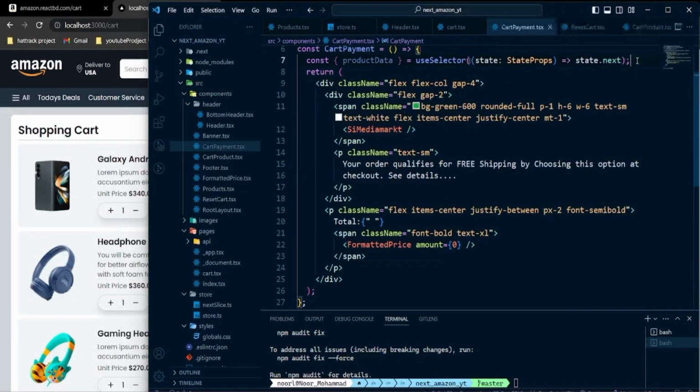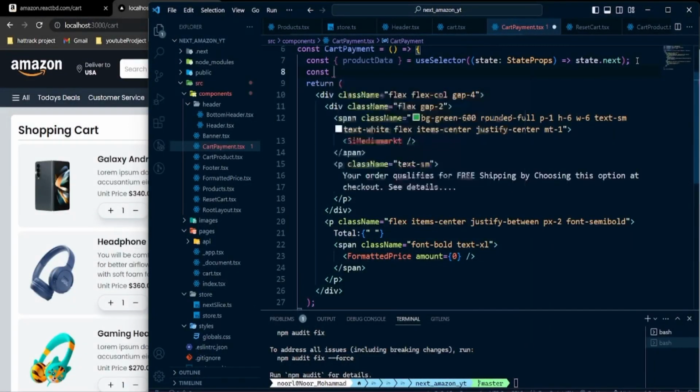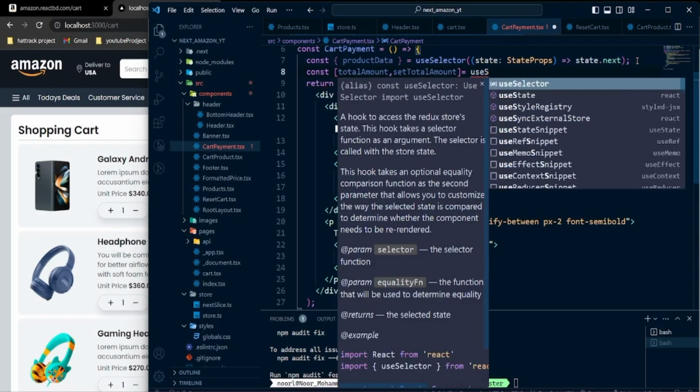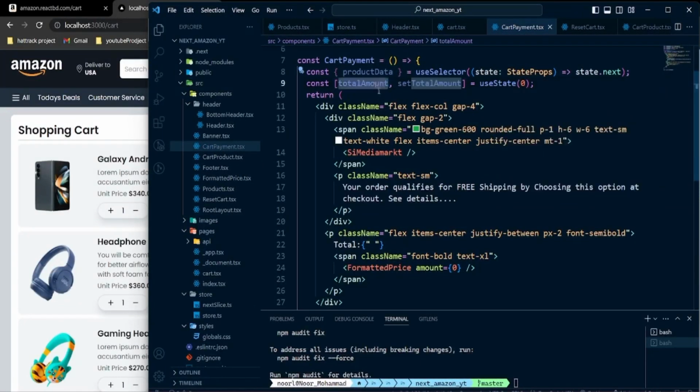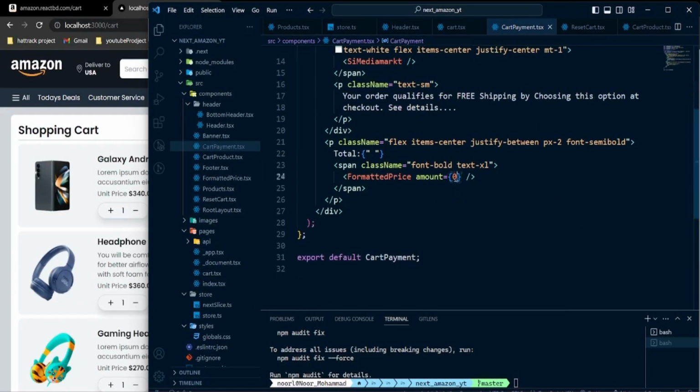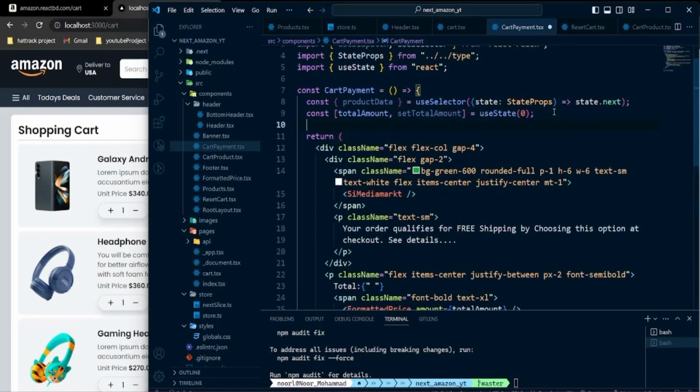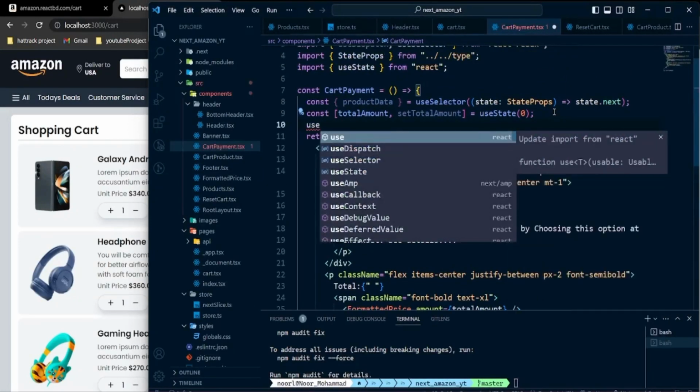After having that product data, we need to pass a value, which will be const totalAmount, setTotalAmount, useState. By default it will be 0. So now if we just pass the total amount as a value, it will also show us 0 because we are passing 0. So now what we're going to do is use useEffect.